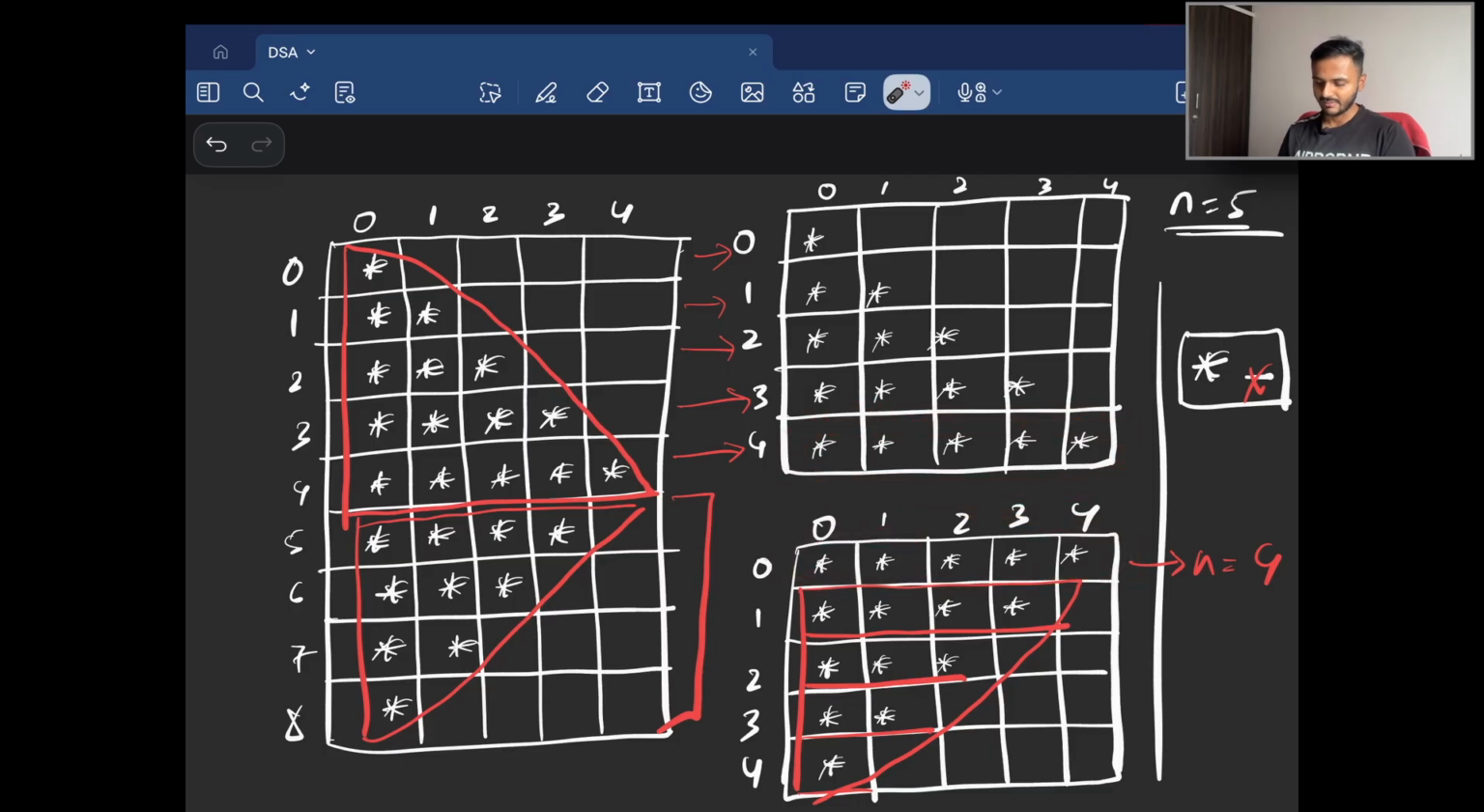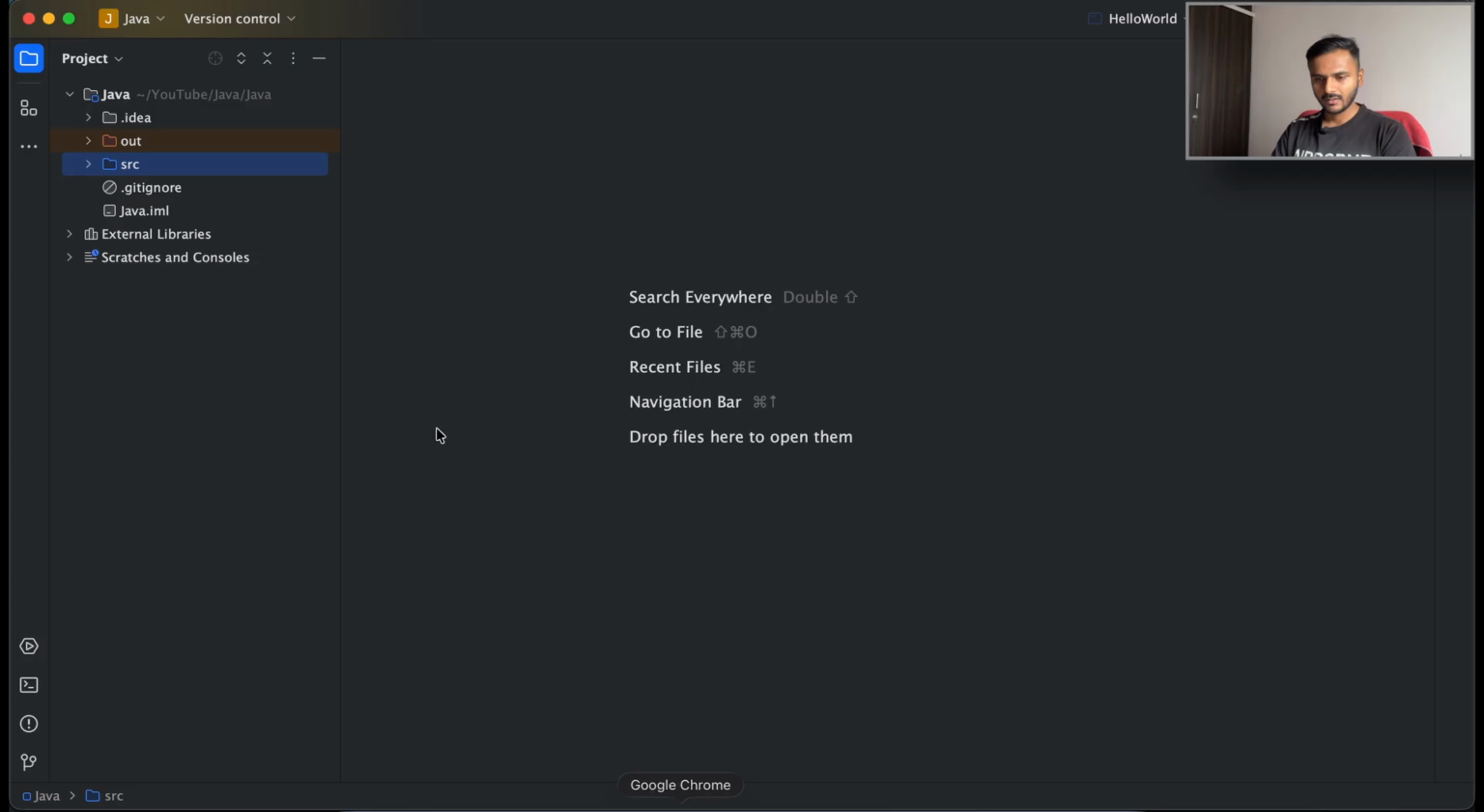Now to handle this, like we discussed, we will run this for n equal to 5, but for this one, we will run it for n equal to 4. That is just 1 less than the value of n, right? And what we will get as a result of doing this would give us this. So with all of this understood and hopefully clear, let's go to IntelliJ and let's start writing the code.